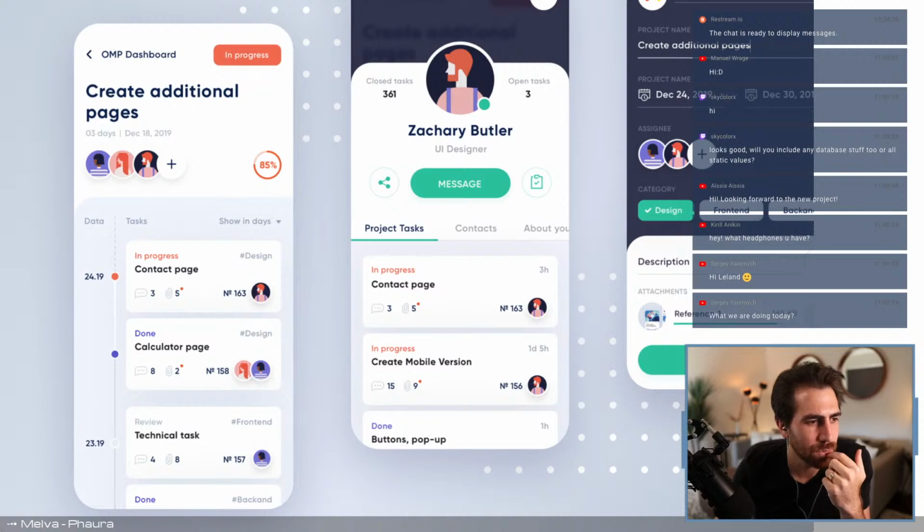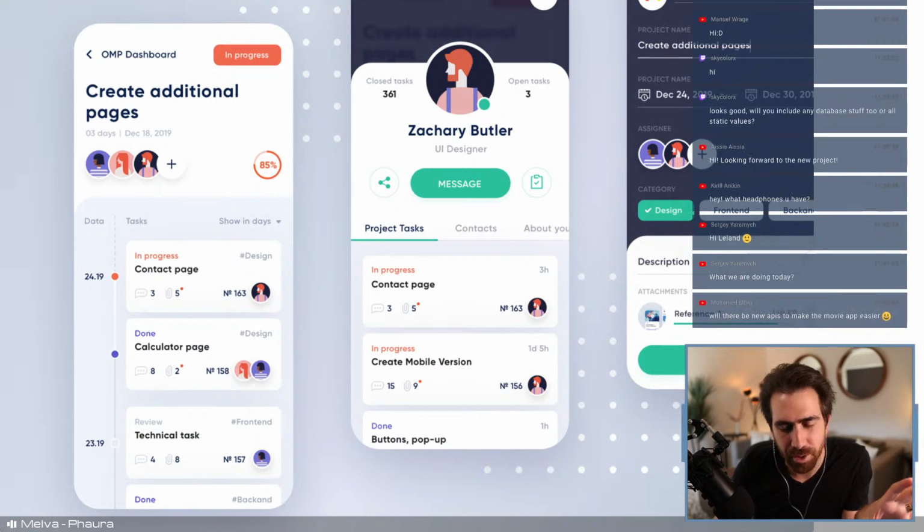So yeah, I'll build the left screen first. And then we can go into the strategy for the timeline, which I think will be pretty interesting.